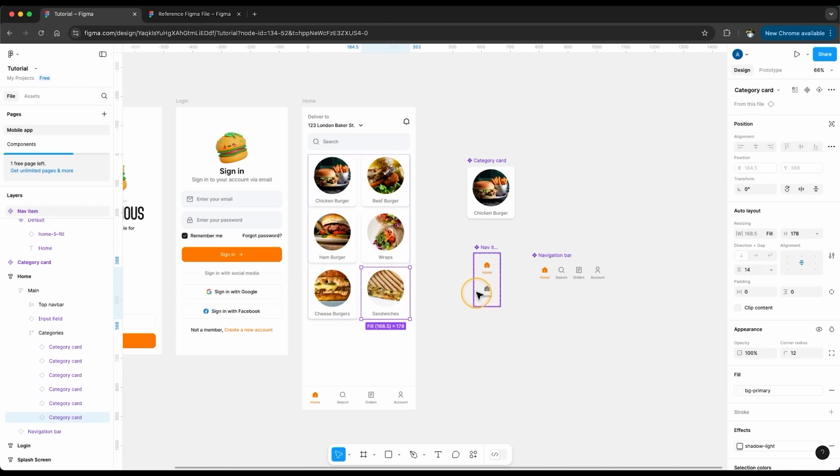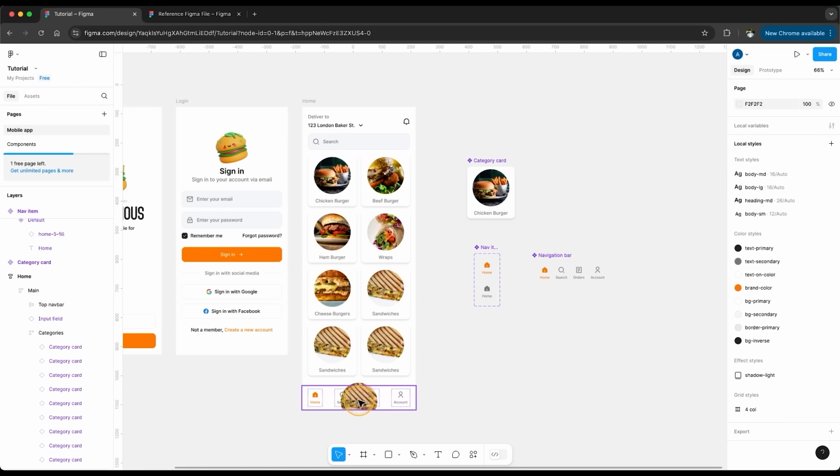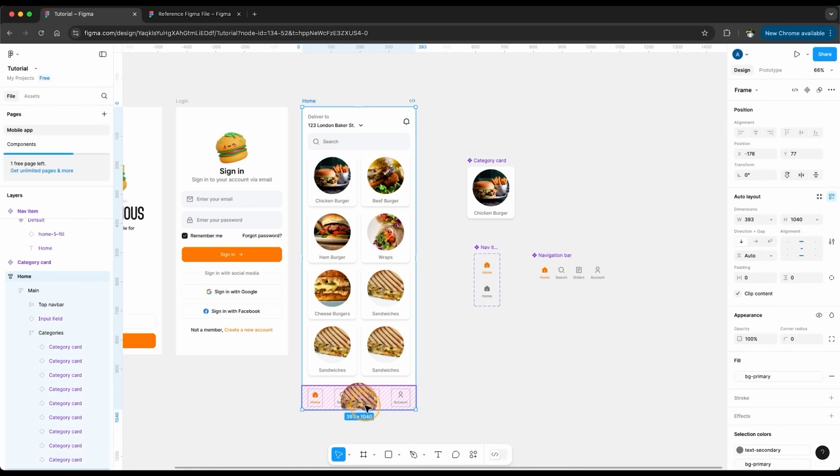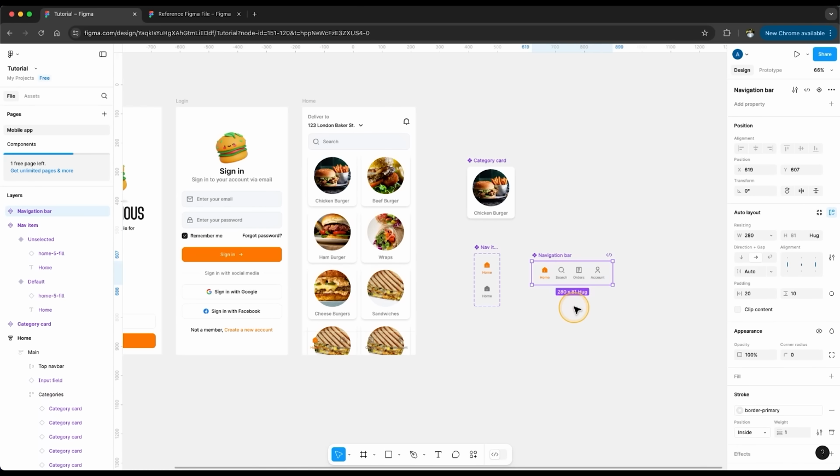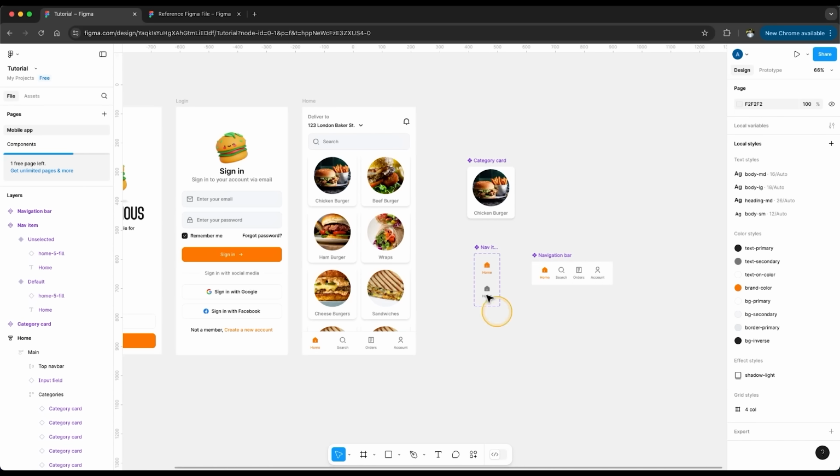Let's see what happens if I add more categories. See how this is breaking into our navigation? This is because we don't have any fill background to our navigation bar component. So let's add that and there you go. Now it's fine. Let's preview this frame and test something out. Select this frame and hit play to preview.